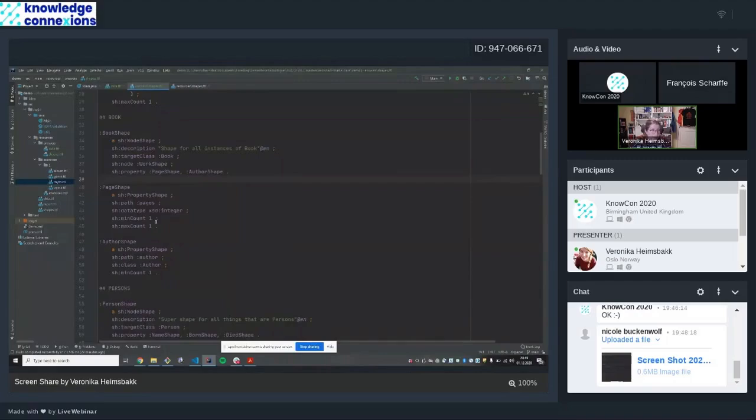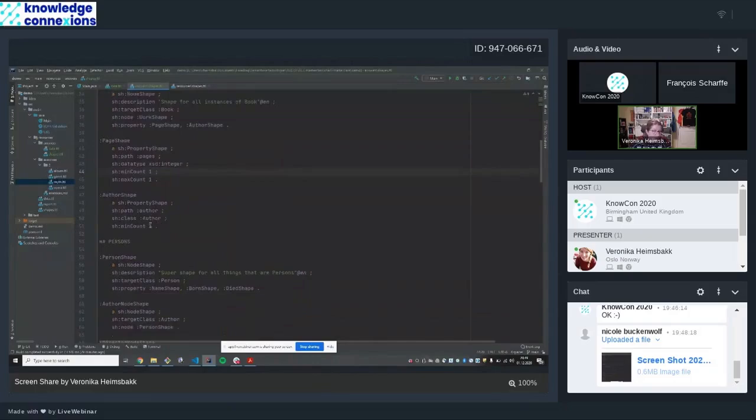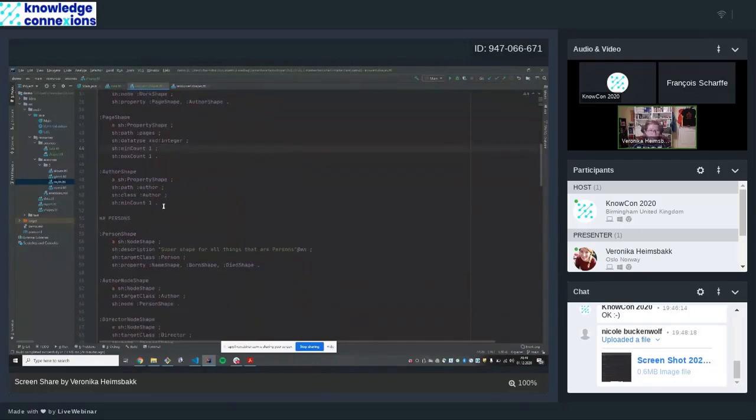The page shape is quite simple. It's only a max count of 1 on the data type integer. The same for author. It's only a class constraint and a min count of 1, because even though it isn't stated in these ABox examples, I know that a book can have more than 1 author. So I chose not to include a max count of 1 in this case.